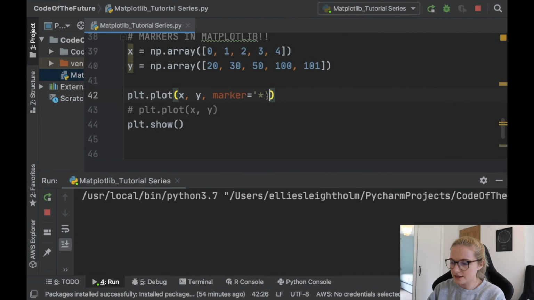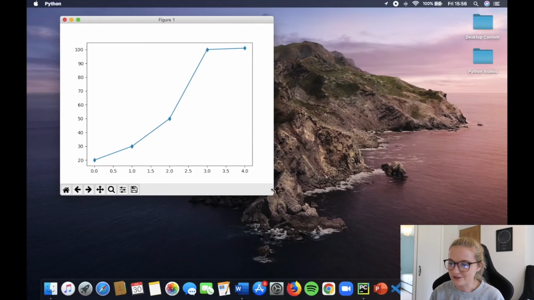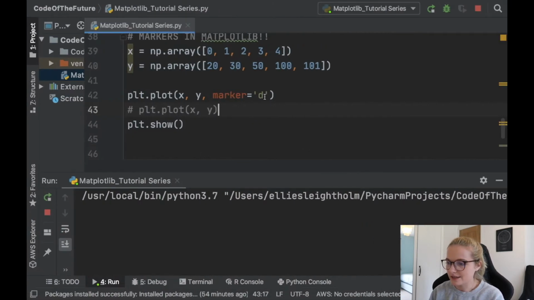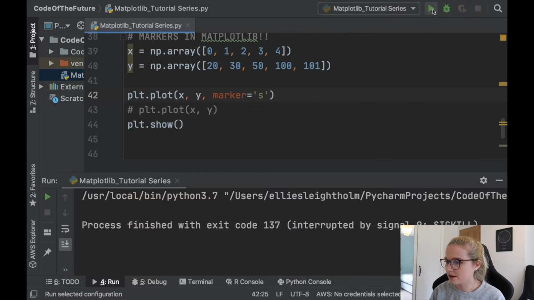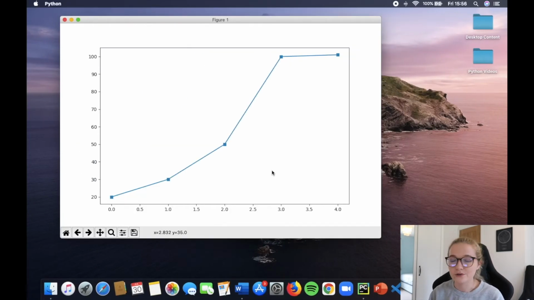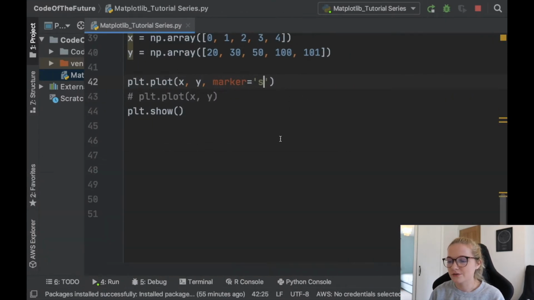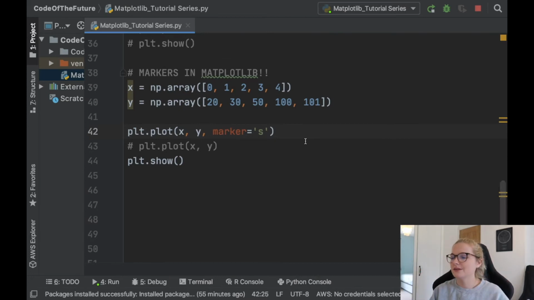Let's try, I think D is diamond, if I remember from my data analysis days. Let's have a look. Diamond, awesome, there you go. And then similarly, I think S is a square. Let's go with that. Awesome, square. There you go. So that's how you change your marker in your plot. Very, very cool, very handy, and it makes your data analysis skills and your visual plots a lot nicer when you start playing around with markers and colours.